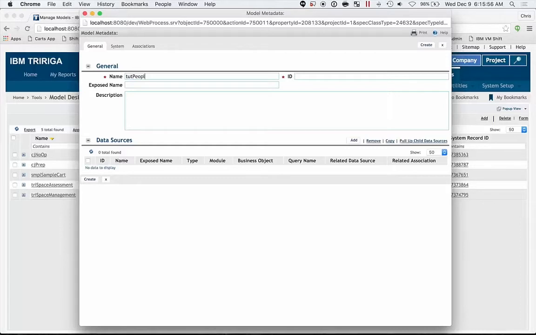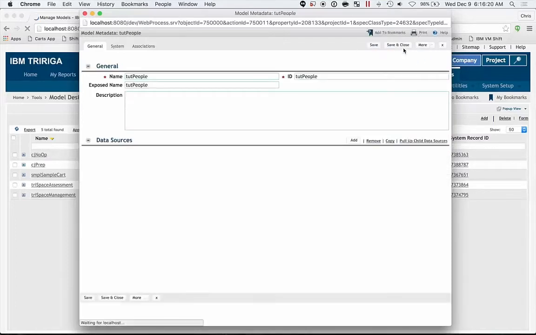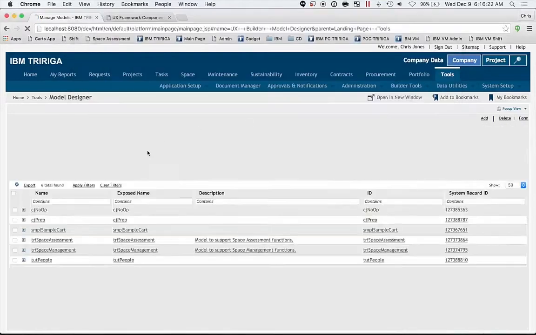We're going to create an application to interact with some people data, so I'm going to call it TUT people. I'm going to use that for the name, the ID, and the exposed name to keep it simple. Later on, we're going to add some data sources, but for now, let's just keep that blank. I'm going to create that. So now we have a model created.